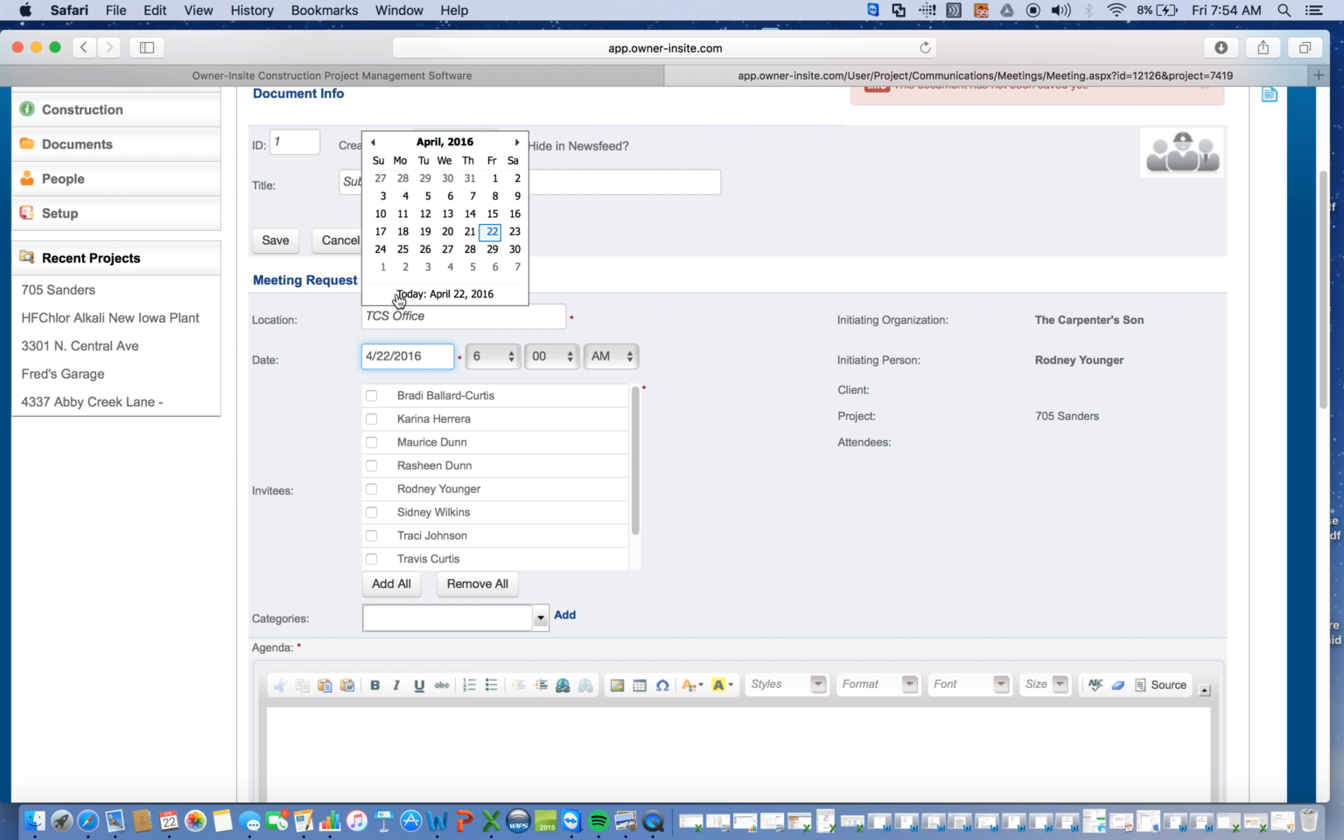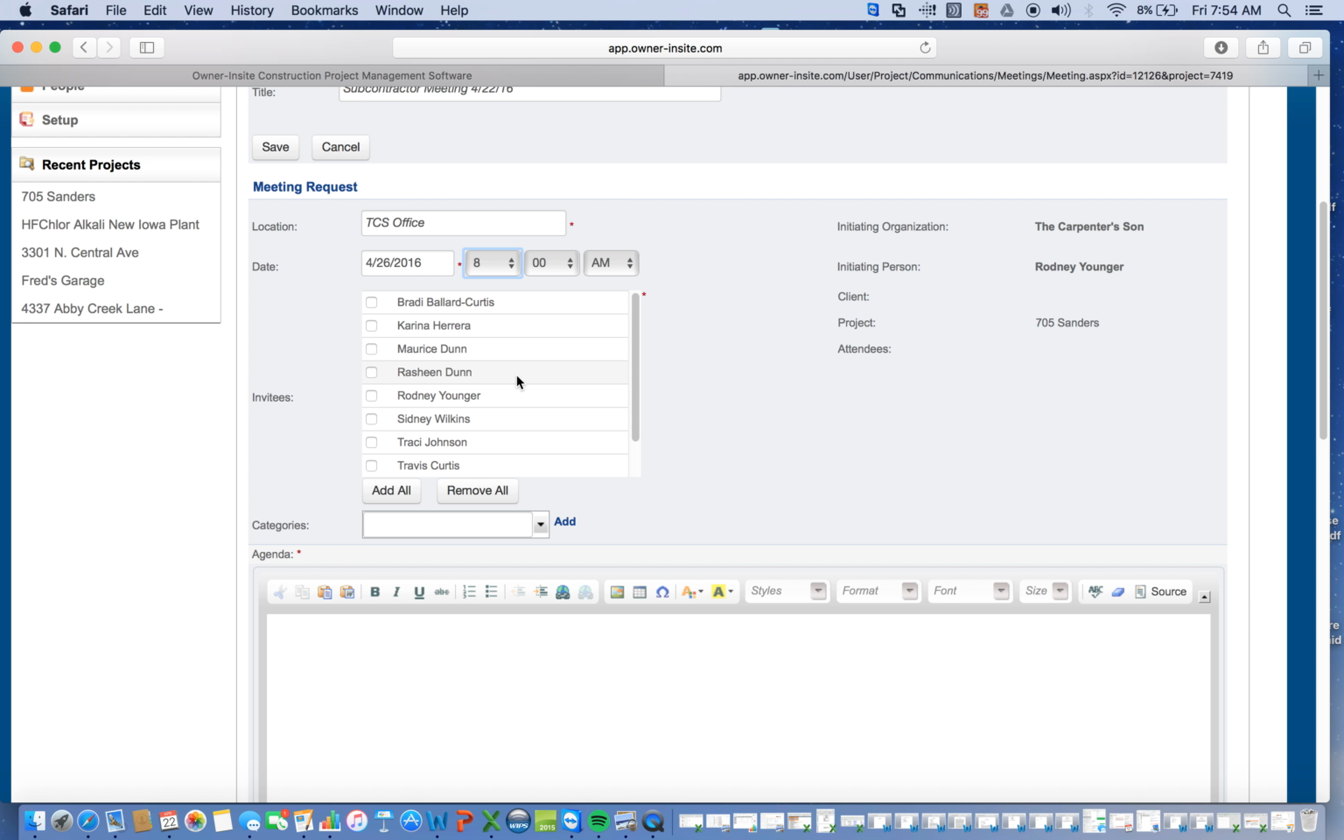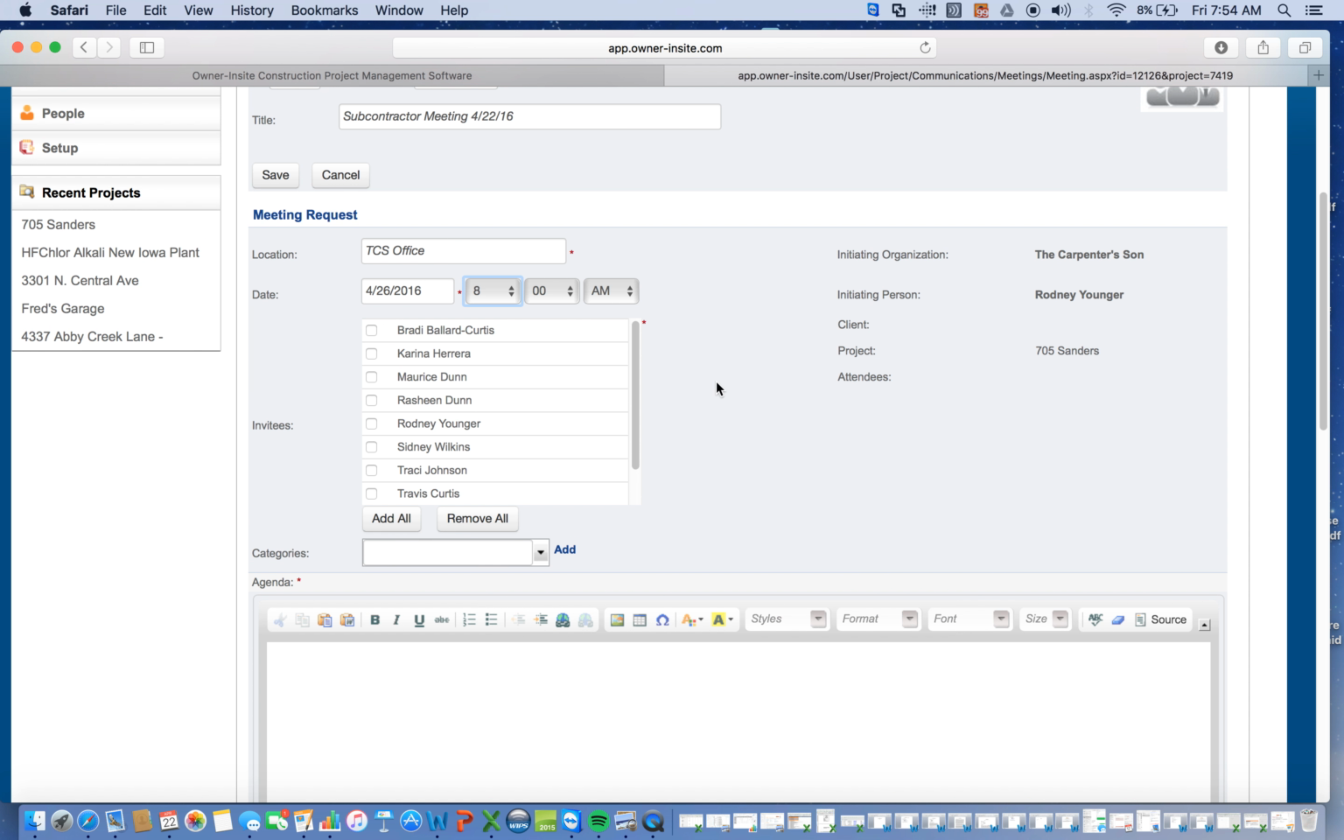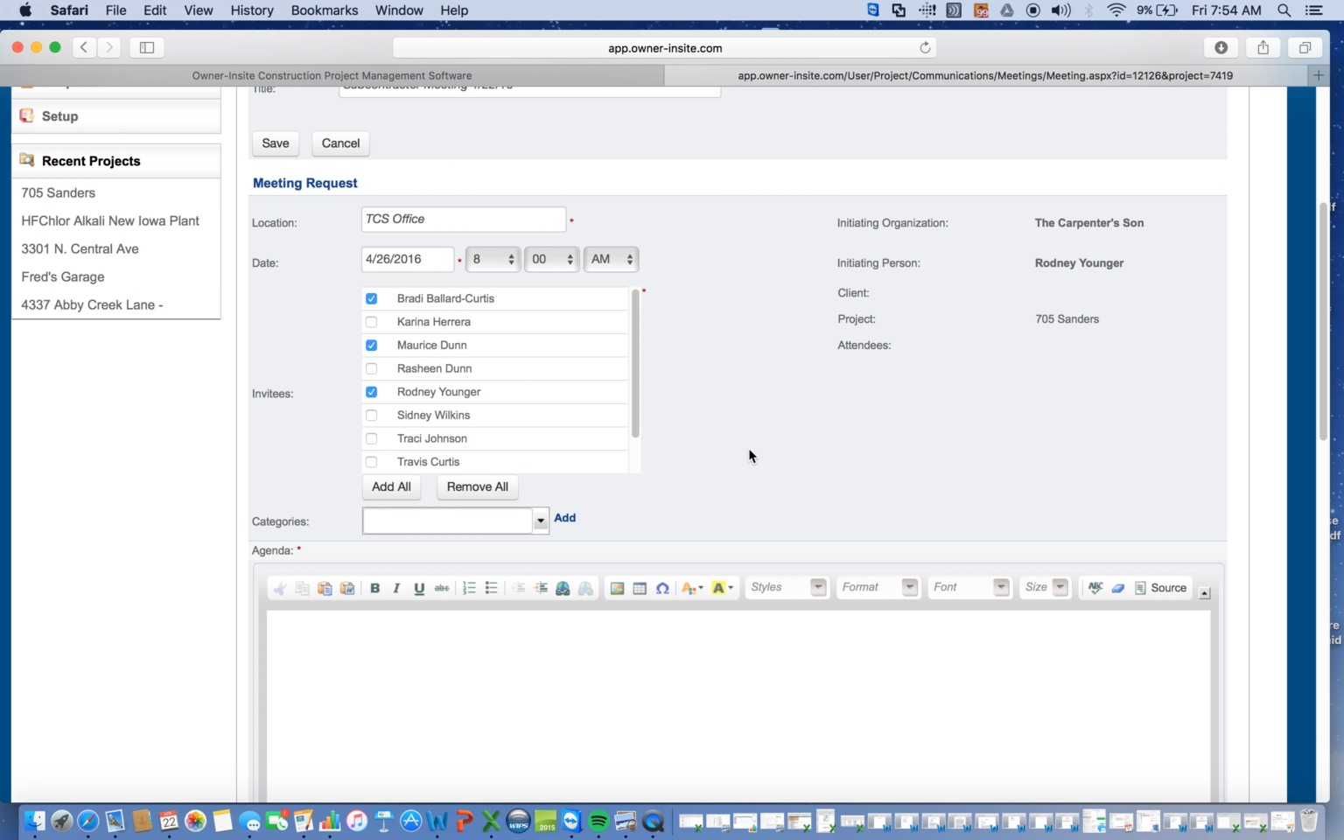Again, so if we were having it for next Tuesday, I would click next Tuesday, and I put the time, 8 a.m. Then you can invite whoever is going to be attending that meeting. So say Maurice, myself, and this is the owner of that project. All right, and then you'll add that, and it'll automatically send them an email notifying them about the meeting, and also if they're going to attend, they can attend it, and then I'll add it to their calendar so they won't forget. So it's really important that you do that.